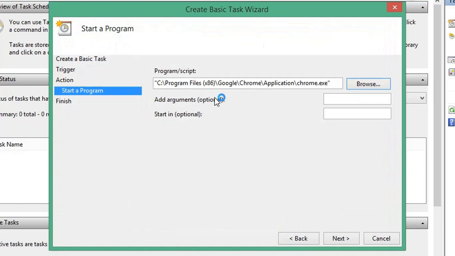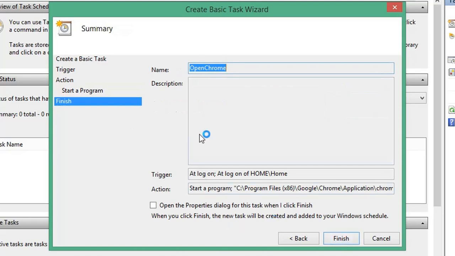You can add additional arguments or a start in parameter. Click Next, and it just gives you your parameters that you've set for your task as an overview. And once you are happy with the parameters you've set for your task, you are able to click Finish.